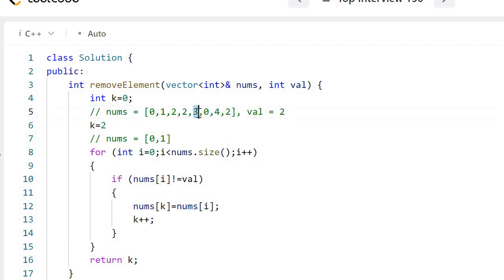Now once we encounter 3, we see that 3 is not equivalent to our value, so we know that 3 has to be a part of the final array. Now where should this 3 go? This is determined by k, so it should go at the index 2. So it goes to the index 2. Now we increment the value of k by 1, and now we scan 0. So 0 goes to the index 3, and we increment the value of k by 1.